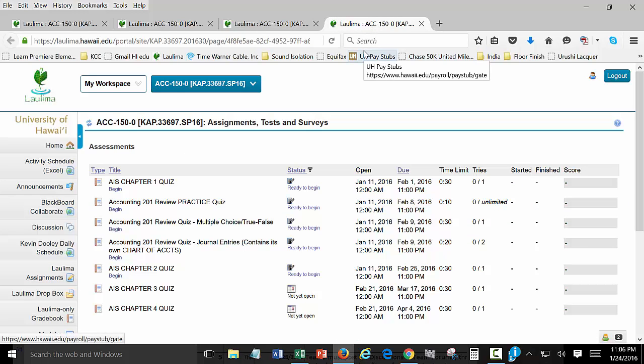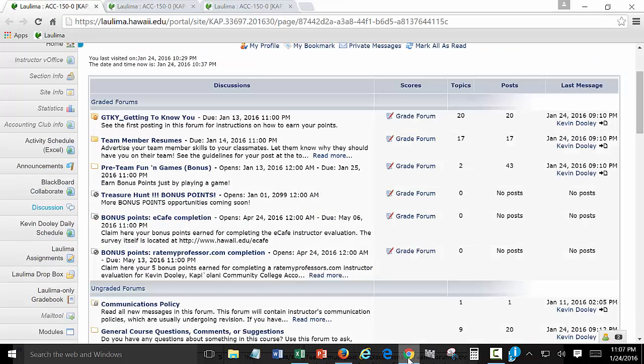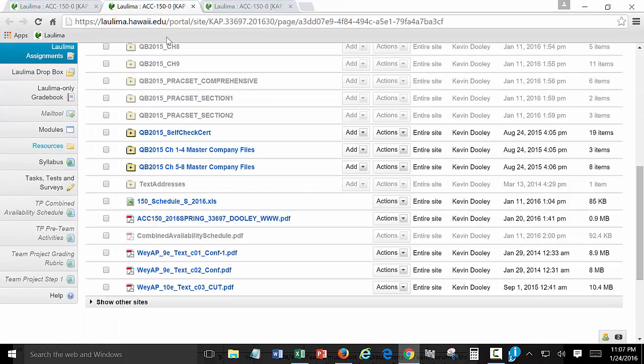Tasks, tests, and surveys is where you'll access exams and quizzes that are due on certain dates. Keep in mind, once you start an exam, the clock starts running and cannot be paused. You must finish any exam you started, or you'll earn only the points that you have achieved. Resources contains lots of useful files.